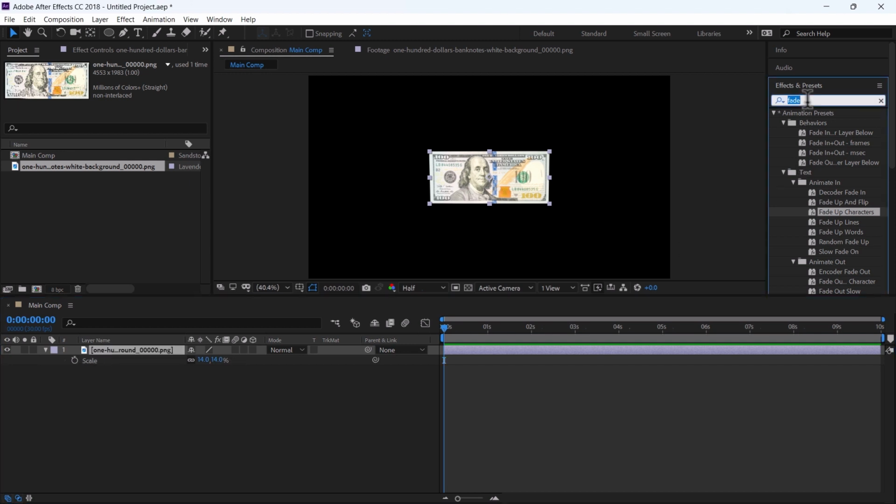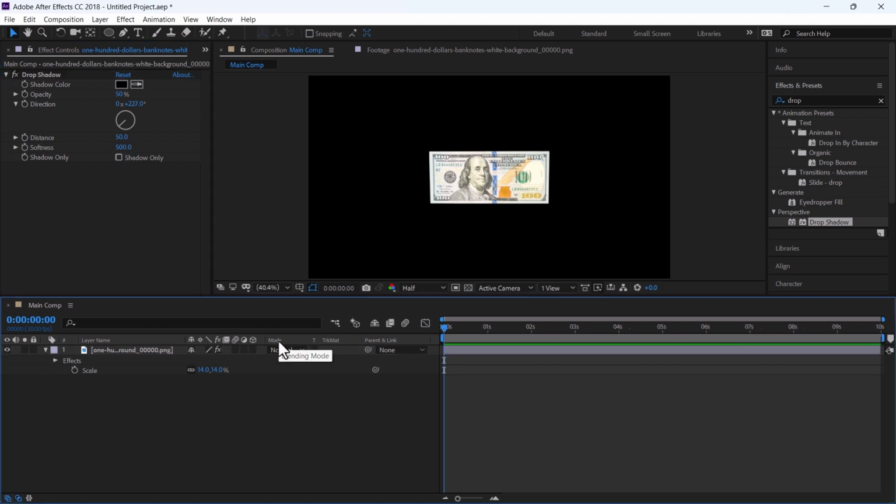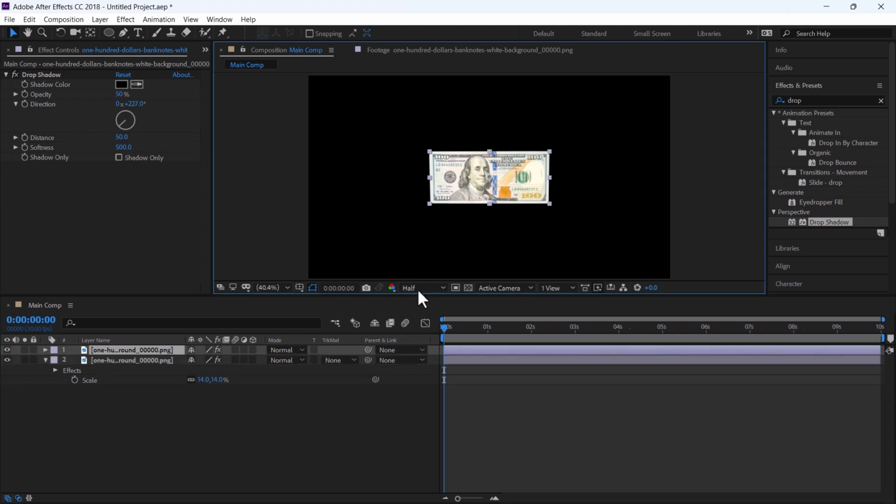Use drop shadow to add shadow and change the angle, distance to 50 and change the softness to 500. Now we need to cover the whole screen with these dollar bills.